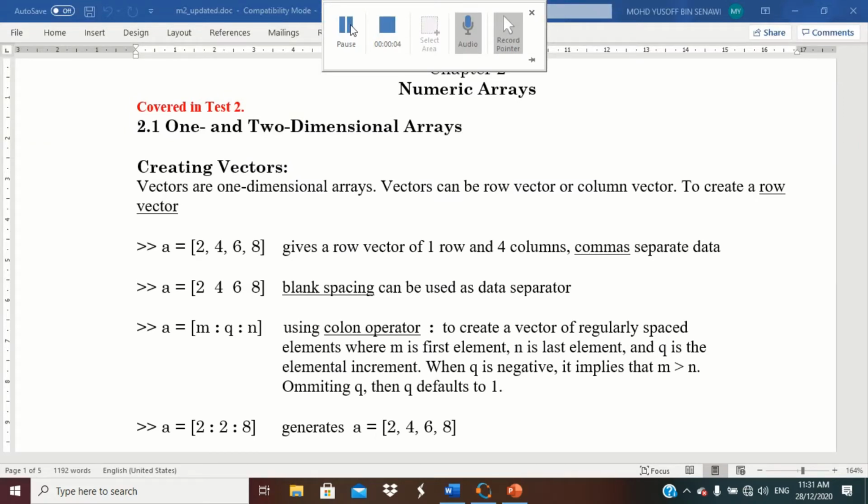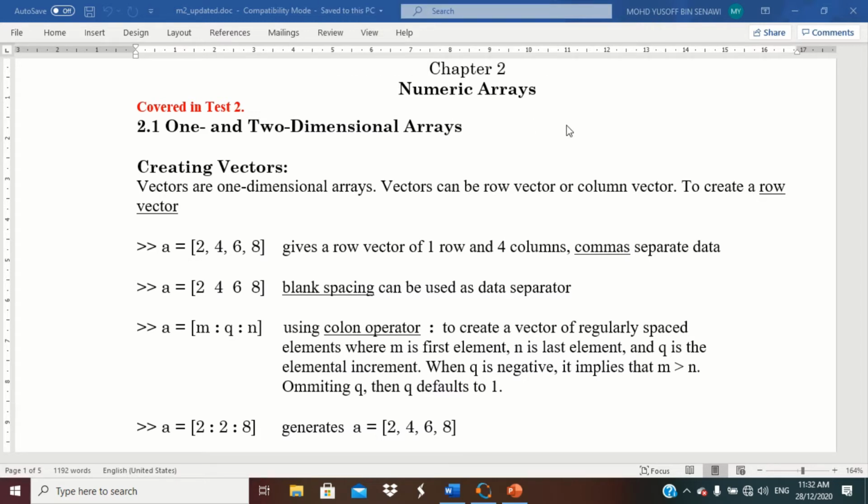Good day. In this lecture, we go to chapter 2 of Matlab programming. It's on numeric arrays. And this chapter is basically going to be in test 2. 2.1, one-dimensional and two-dimensional arrays.